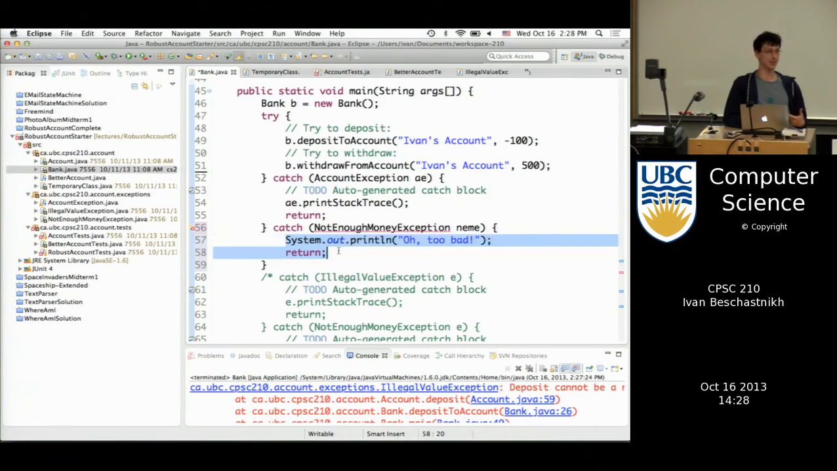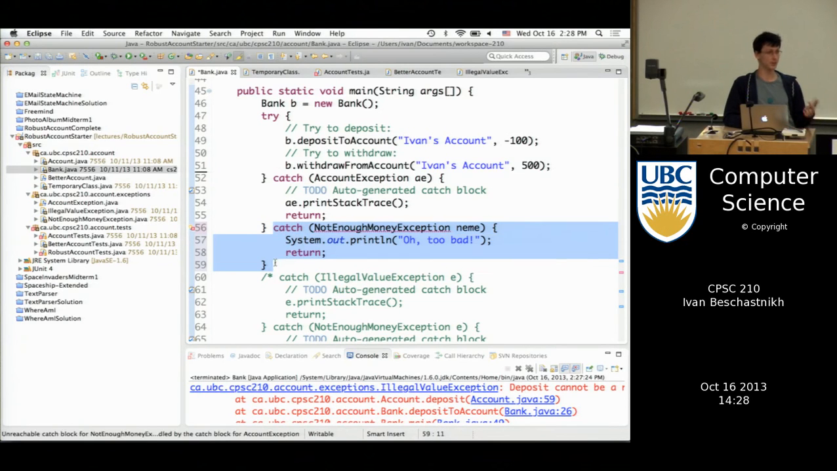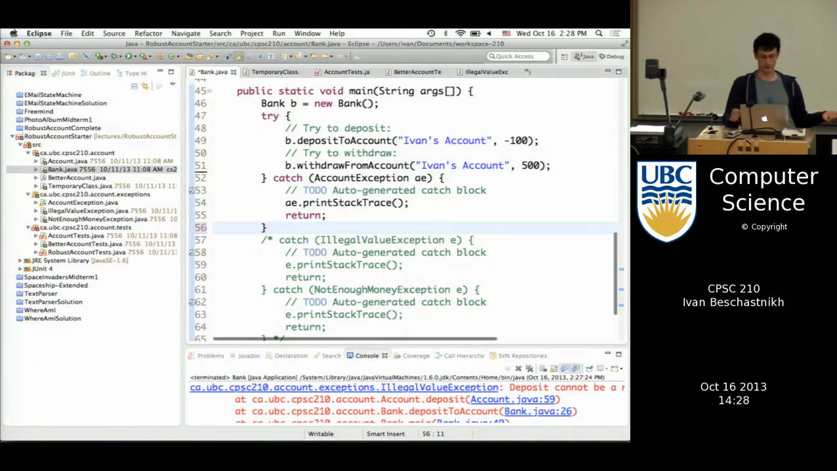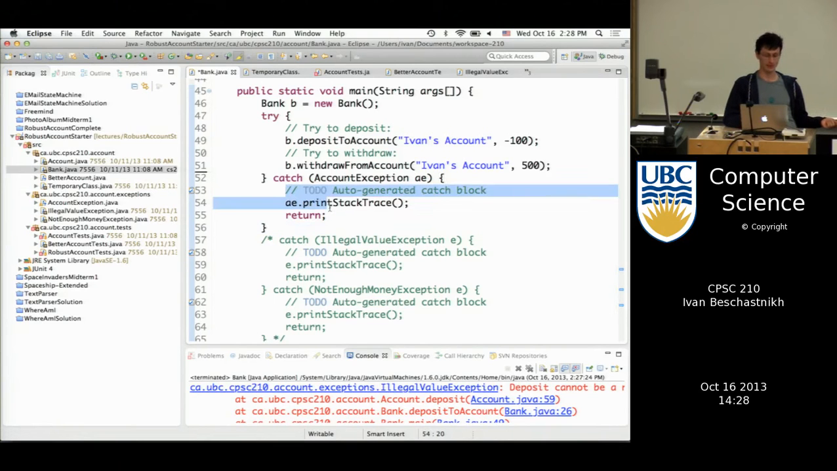And so you'll never get to the bottom. You'll never be able to run the second catch block. So this is dead code. That is, this code will never be reached in any possible execution of your program. Right, so that's the original one. This was where we started.